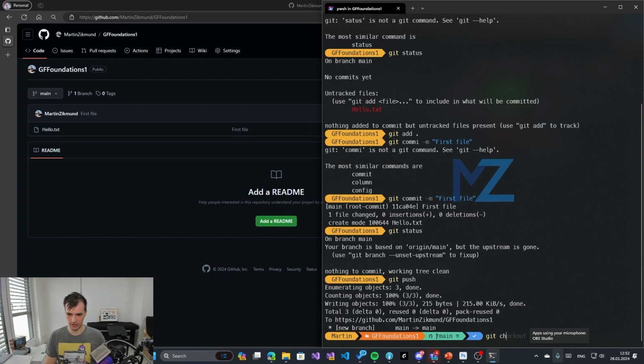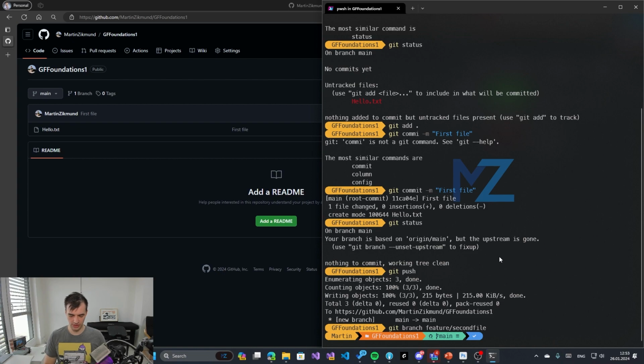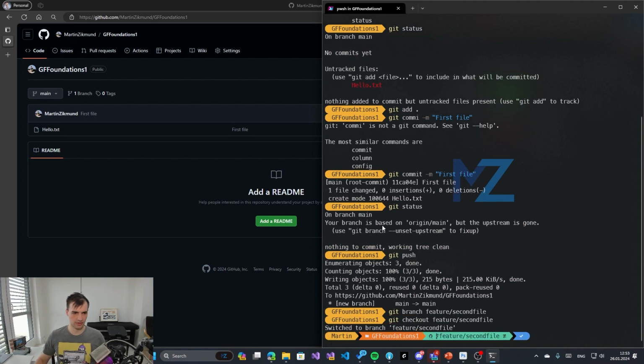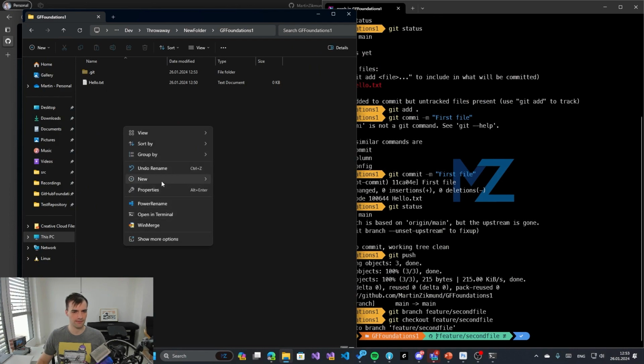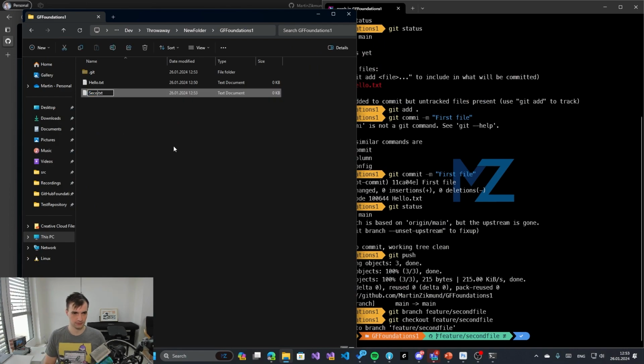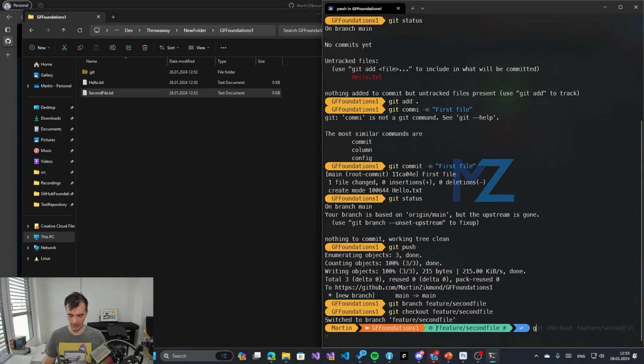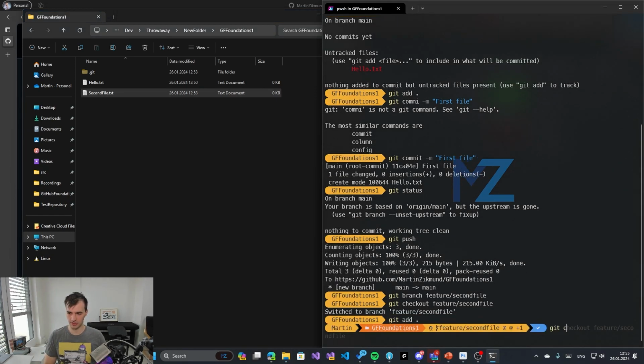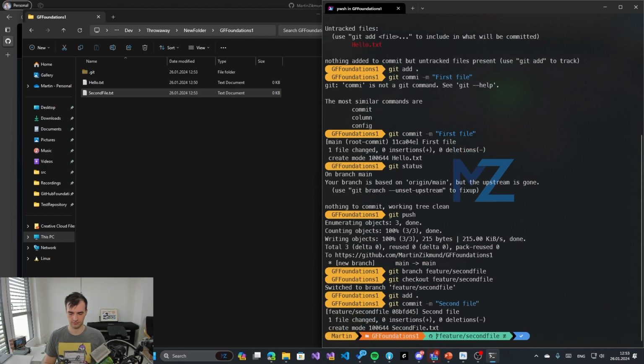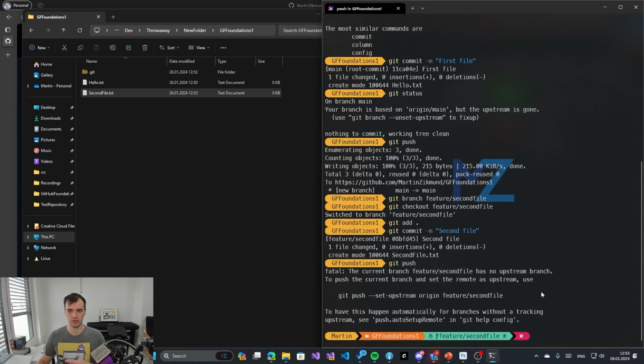So I can do git branch feature second file. Press enter. I can then check out feature second file. And now I can create a second file there. I can add it and then commit. And now I can git push, which will push my changes to the remote repository.